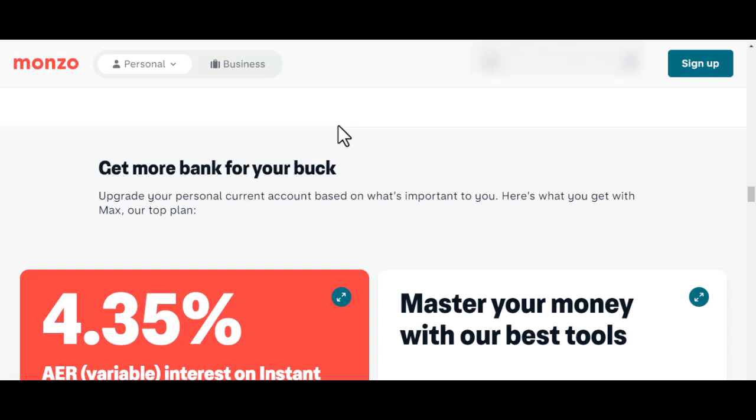If you're considering opening a Monzo account or already have one, make sure to familiarize yourself with your IBAN. It's a valuable tool for managing your finances both domestically and internationally.